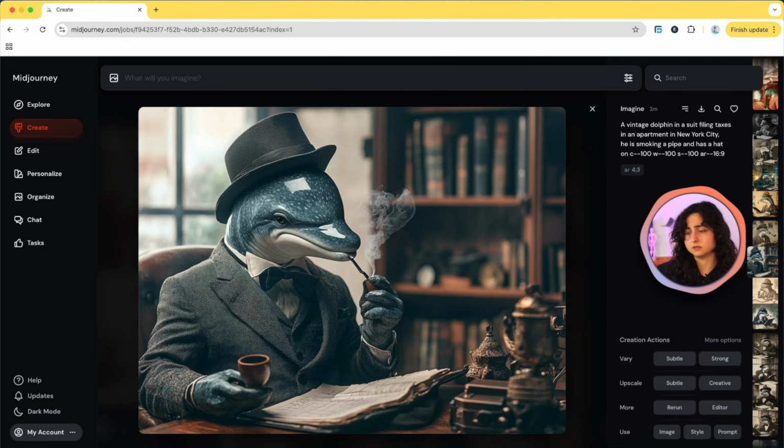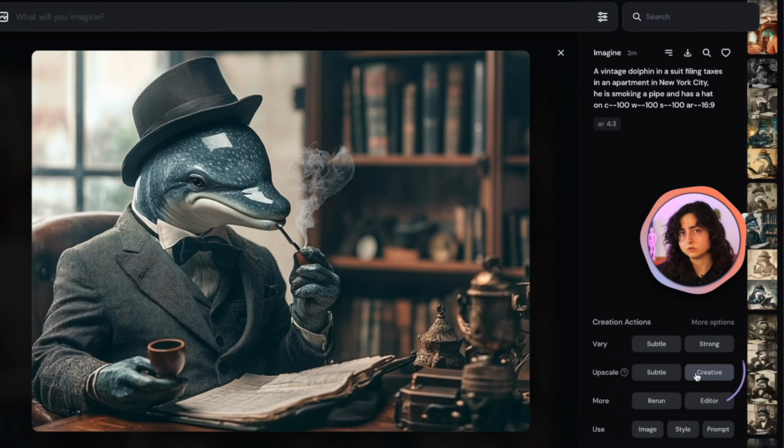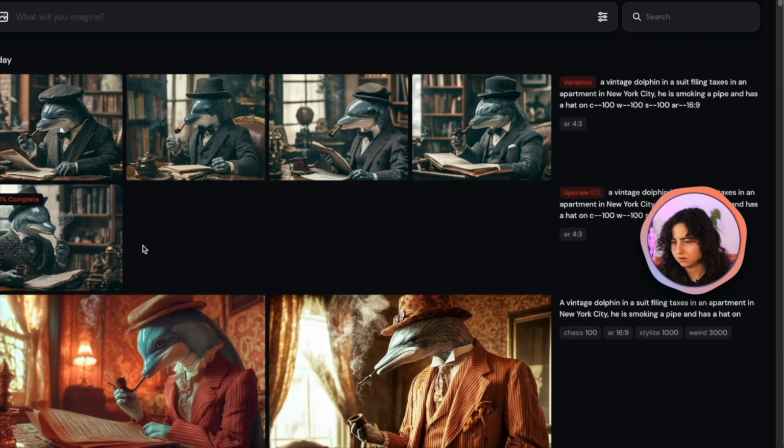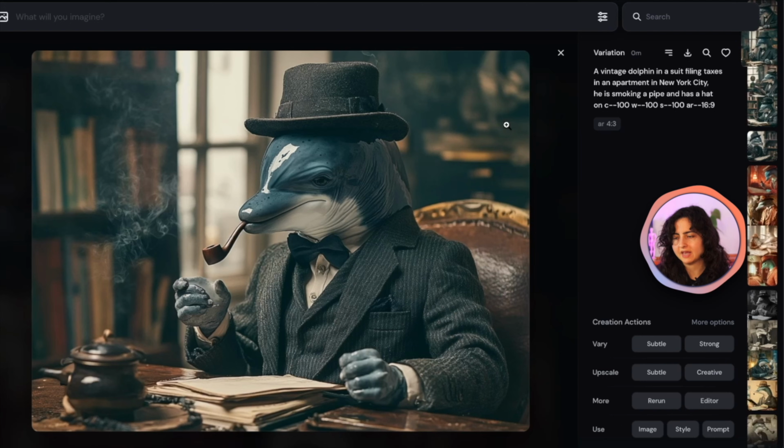So I'm going to use the same upscaling techniques. So let me hit creative, which is going to be, as we said, adding in more elements. Unlike the subtle one, let's go with the strong variations and click away. So there are my dolphins. This is with the variation. So you can see how it added a few things.